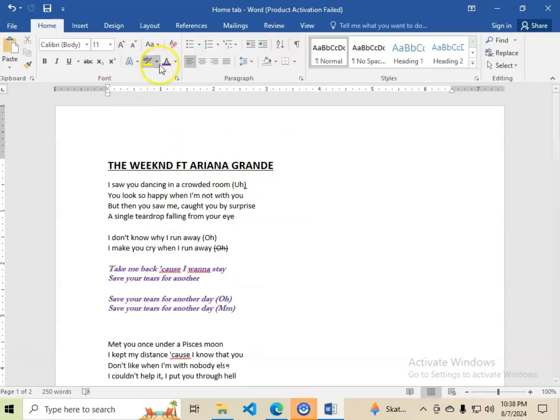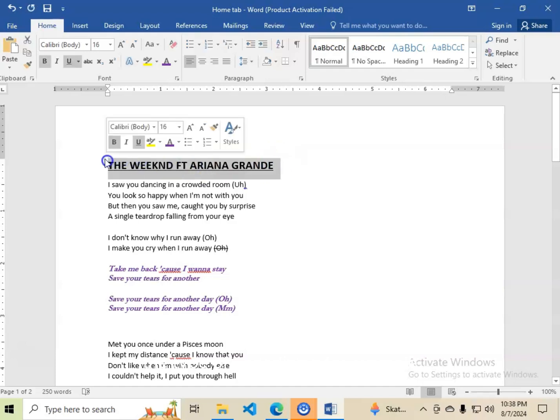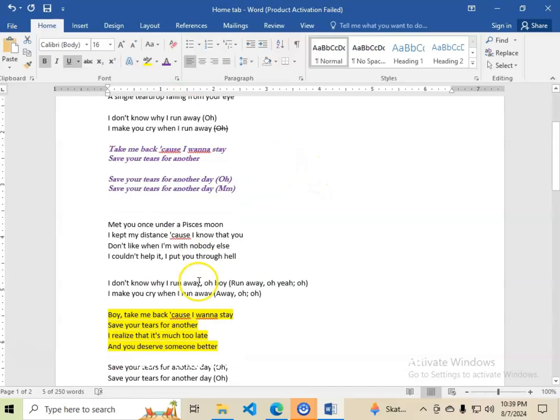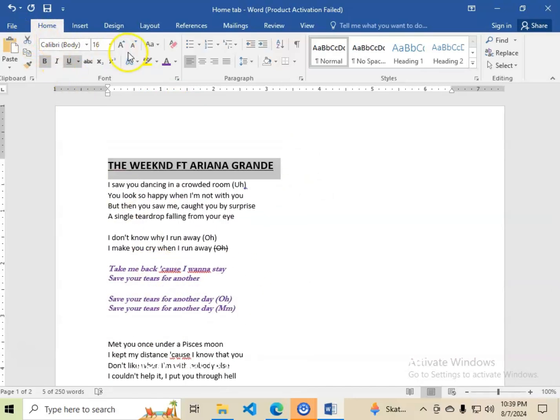I can change the type of underlining. For example, you can come here and then choose double underline, wavy, dashed, whichever underline you think is okay for you. Now that is it. So simple, using the font.